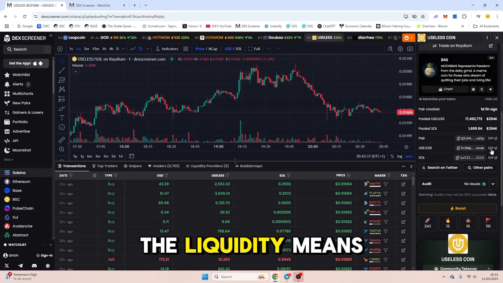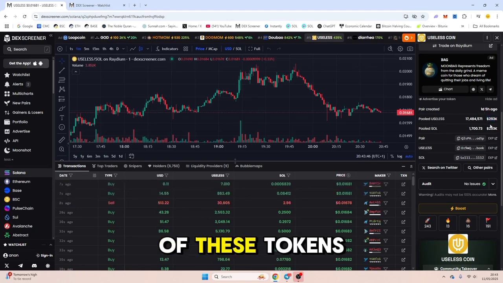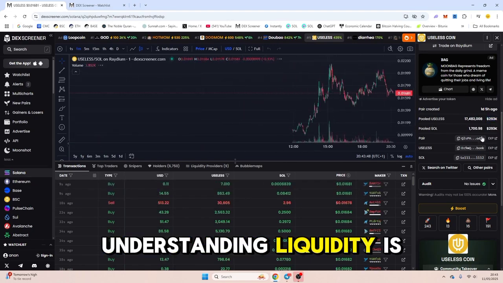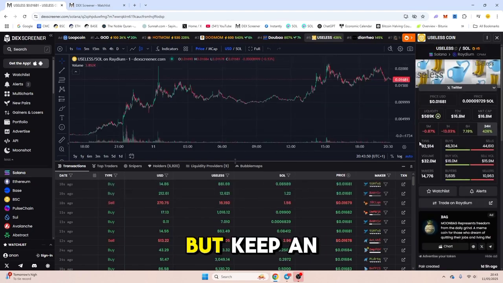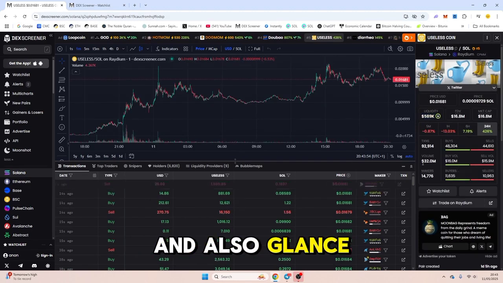The liquidity means how much you can actually take from the token. How much money is in the box or the pot? How much has everyone put in, which has made the value of these tokens go up. Understanding liquidity is a bit more complex, but keep an eye on it. Always glance at it very quickly, and also glance at the volume.